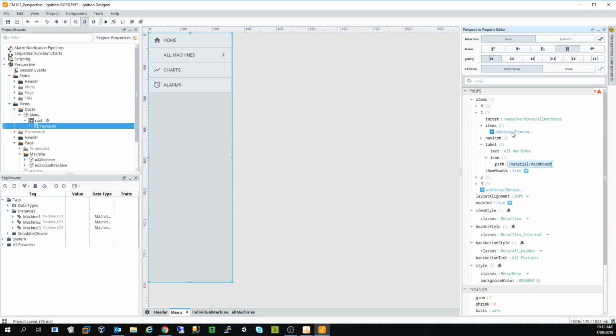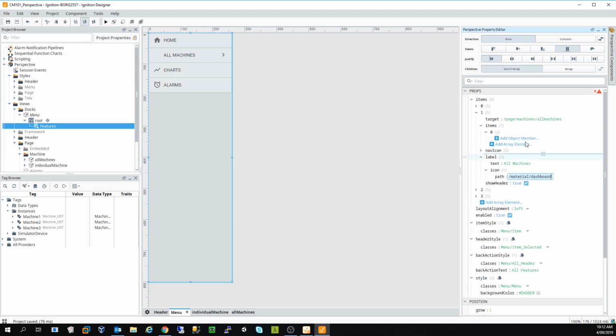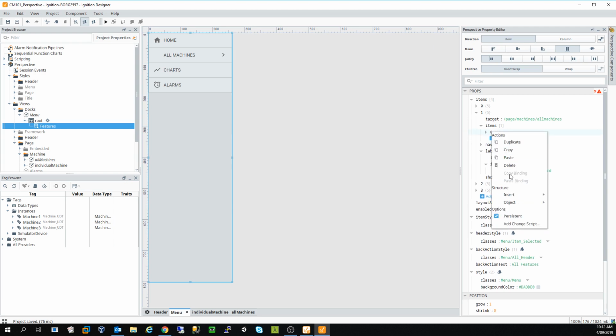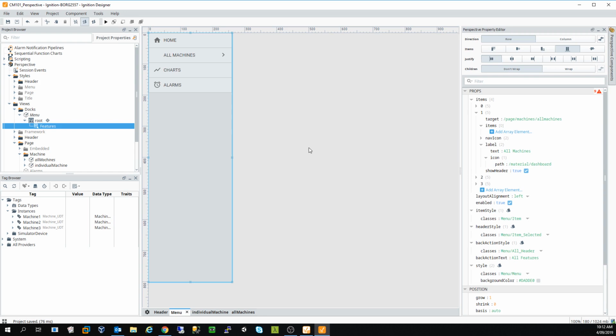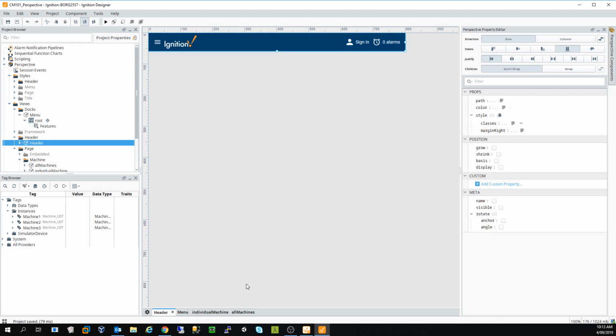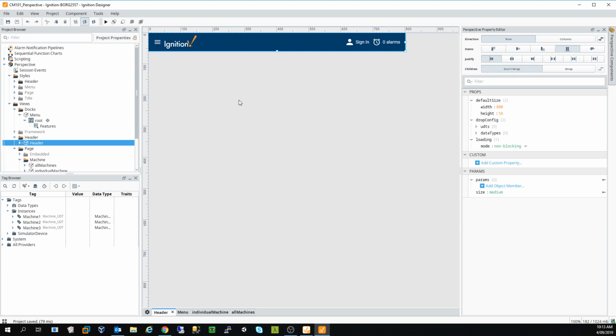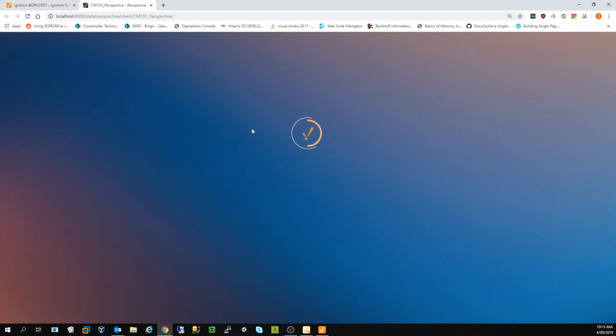Okay, so we want to add some items. We can add object, or we can add values, key value pairs, objects, or an array. So we will do this a little later. So for the time being, we're going to have an All Machines page. Let's fire up. If we hit the F10 key, we can see the page that we've created.